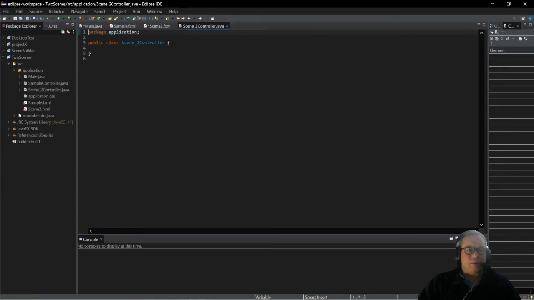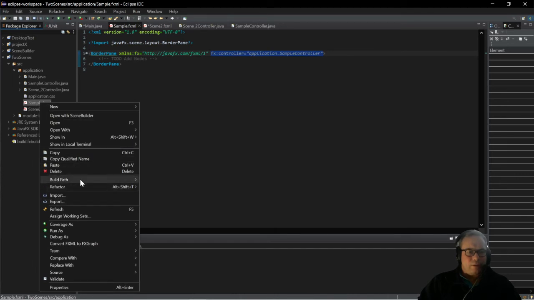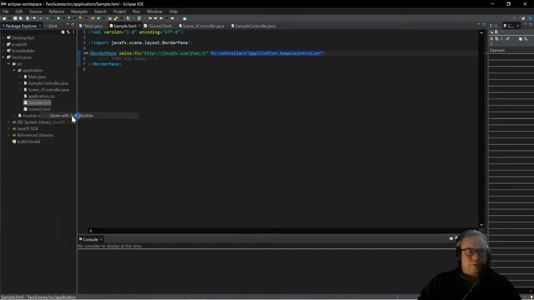So now we have our controller, and if we go to our sample controller, which is our first controller, there's basically no difference between the two at the moment. Okay, so what I'm going to do with my first sample FX, I'm going to open that with SceneBuilder. So we go to sample FX, and we're just going to open with SceneBuilder.